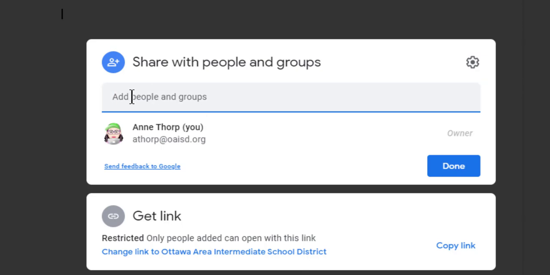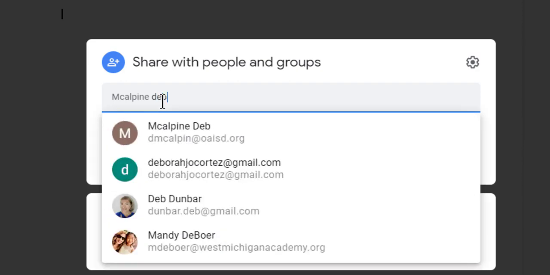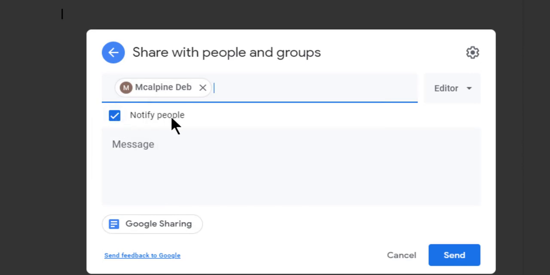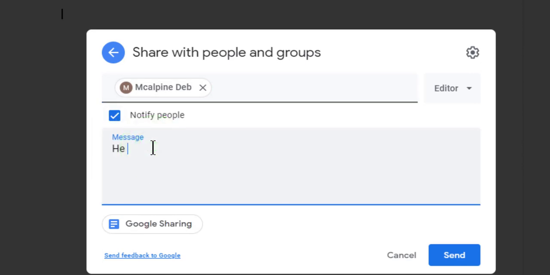The first one is right up here, and this is the most commonly used, where you will just simply type in the name of the person that you will want to share it with. In this case, I'm going to add Deb, my assistant, and I put her name in here. If you have notify people checked, it's great to put in a message. So I've put this information in here in a message.